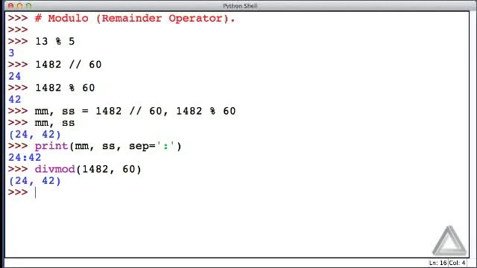We'll talk about tuples later, but we can extract the two values using simultaneous assignment. So we could say mm and ss are equal to divmod, that's a built-in function, 1482 and 60. Okay, so what are mm and ss? Well, they're exactly what we had before. This is a convenient way of obtaining both the floor division for the number of multiples of one operand within the other, and carrying out the modulo operation to get the remainder.